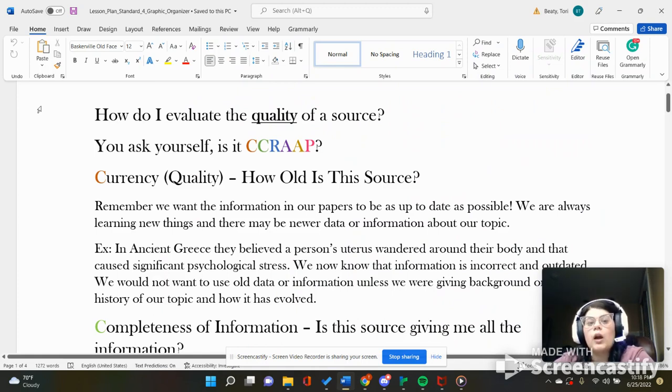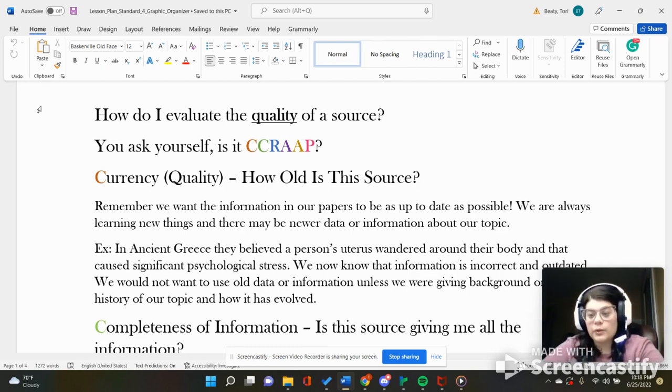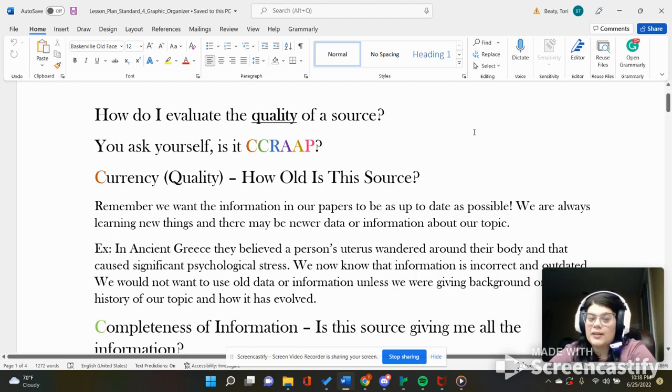So, how do we evaluate the quality of a source? Well, it's pretty simple actually. We just need to ask ourselves, is this source crap? And by that, I mean we need to run it through the CRAAP test. When we are evaluating sources, we want to make sure that they are quality sources and that they're not complete and total crap.